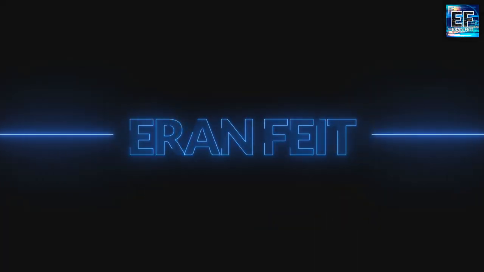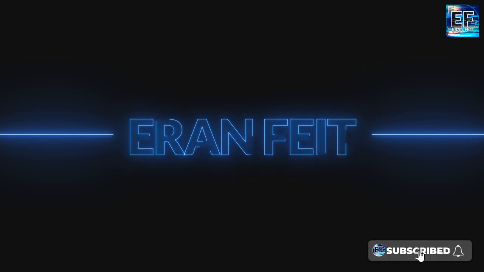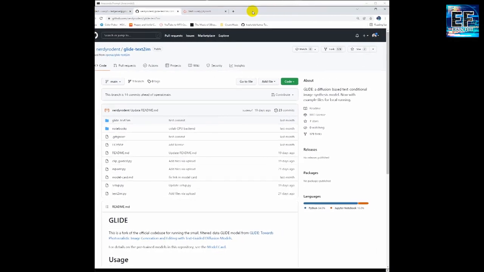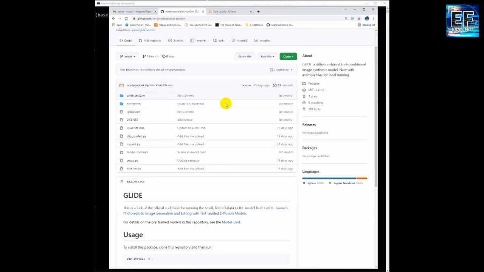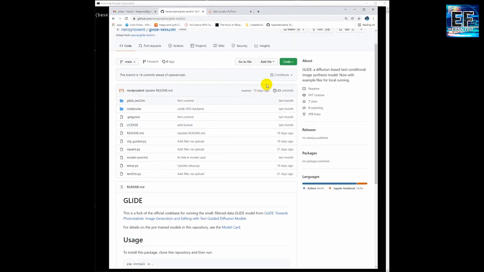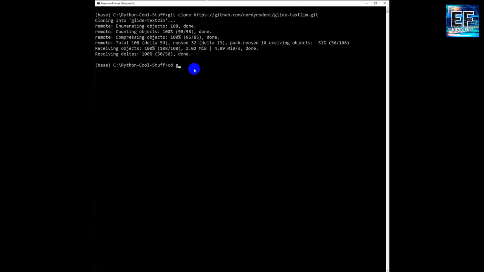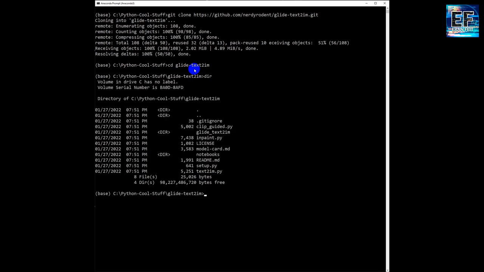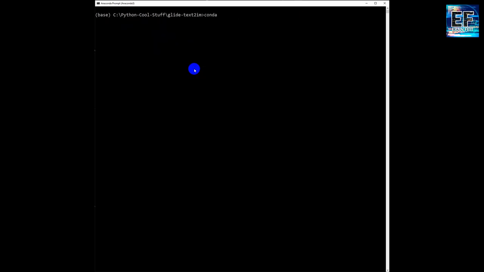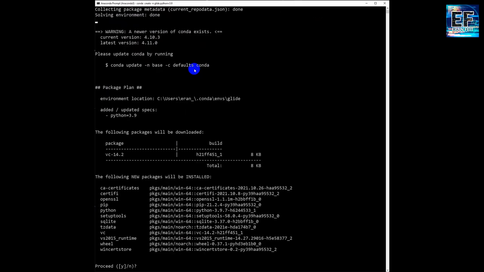And first of all, I would like to thank the creator of this library, and also to say a big thank you to Nerdy Rodnet, who forked the library and enabled it to run locally and not just on Google Collab. So first of all, we are going to git clone. Of course, I will leave a text file with all the instructions and the setup process in my GitHub library.